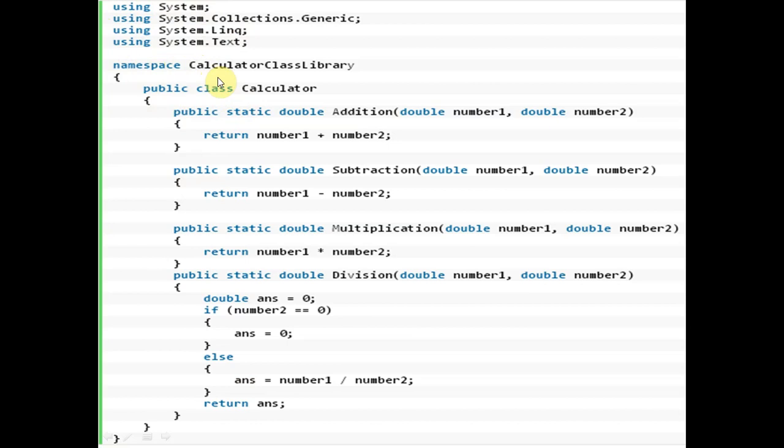And then namespace calculator class library, and inside this we have public class calculator. This is the namespace, and this is the name of the class. Inside this calculator class, we have addition, subtraction, multiplication, and division functions. We can add more functions here also. These functions are defined in C Sharp language. The coding is done in C Sharp, and we are implementing it in Visual Basic VB.NET. So this is a complete program of language interoperability, cross language integration.